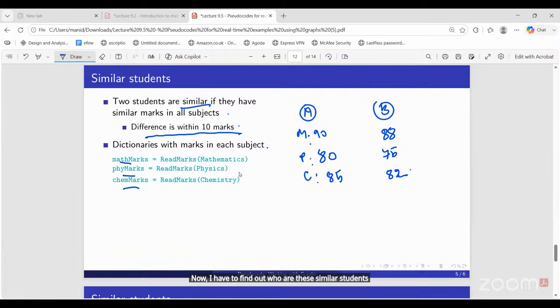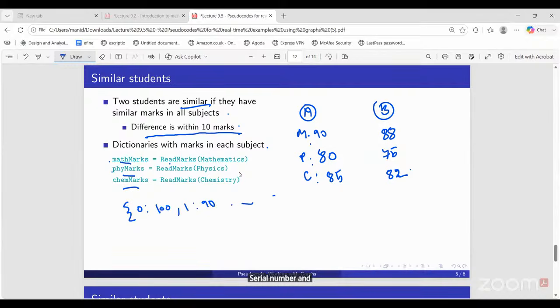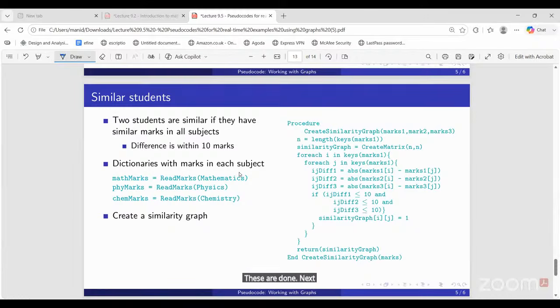These are all just examples to make you understand how we use matrices. So for maths marks, again I will create the same 3 dictionaries using the read marks procedure. Each of these dictionaries contains something like this: serial number and their marks, for every particular subject, maths, physics, and chemistry. These are done.